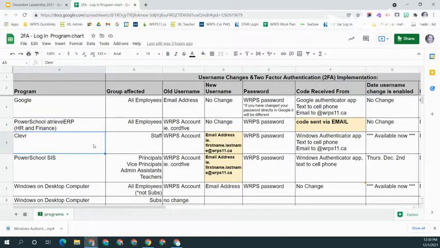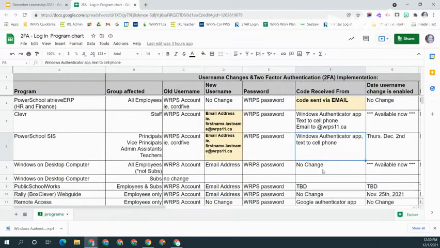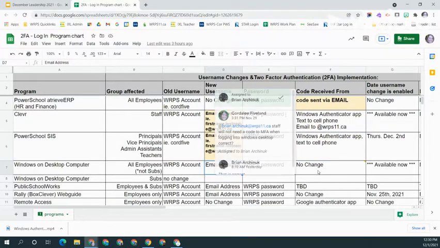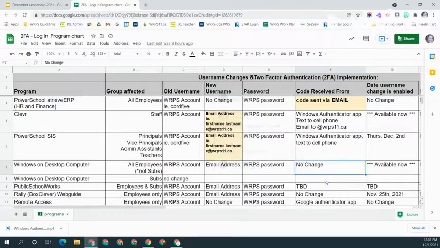Let's look at Clever. All staff are affected. We used to use our first 4 letters of our first name and first 4 letters of our last name, but that is now changed to our email address. Password stays the same, and you'll get a notification on your Windows Authenticator app, which we will download shortly. PowerSchool SIS used to be WRPS account, now is your email address, again, Authenticator app. When you go to log into your desktop computer, you will use your email address, but you don't need an authentication code. There's no code there yet.